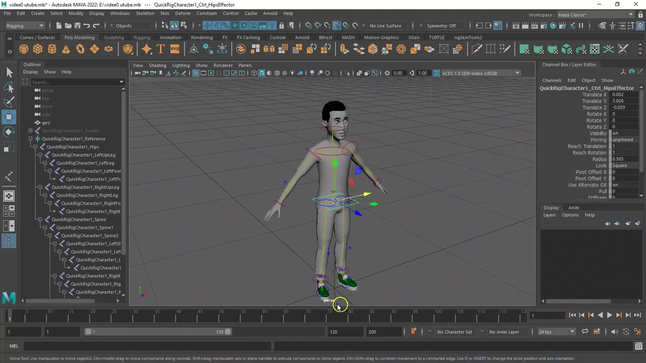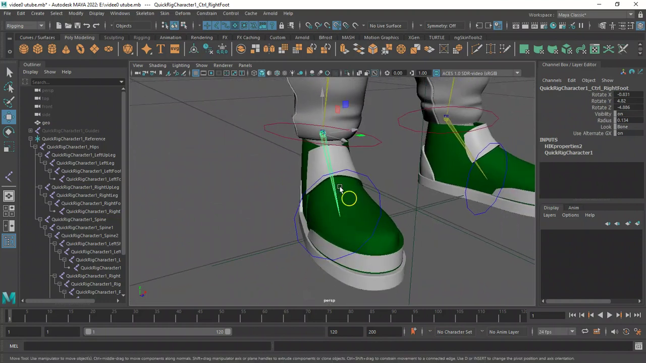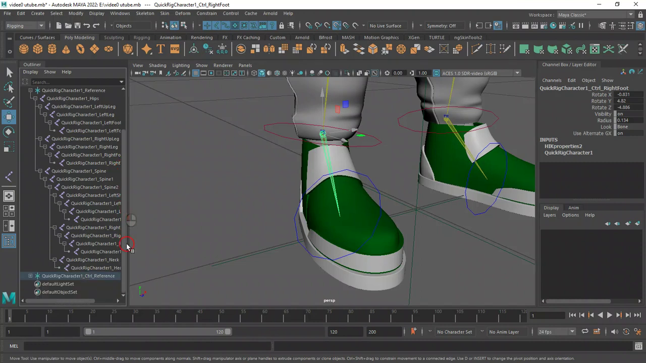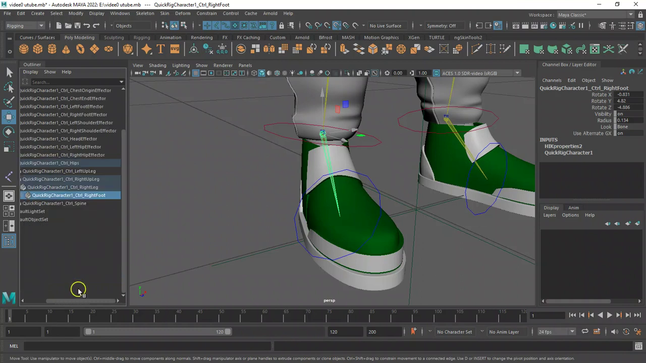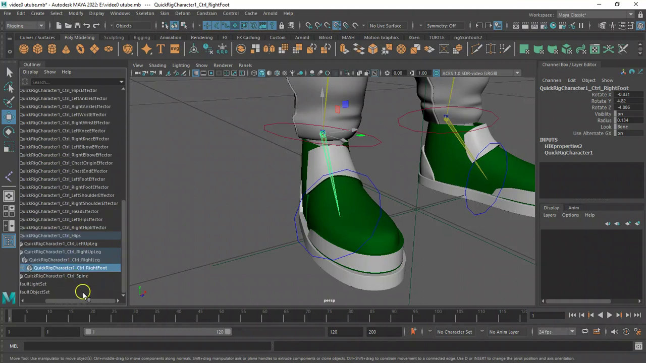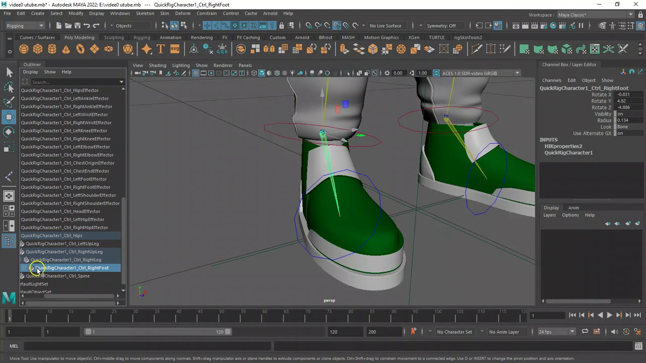The next thing we need to do is to go over to this joint, the foot joint. Head over to Quick Rig, Quick Rig character control, right foot.